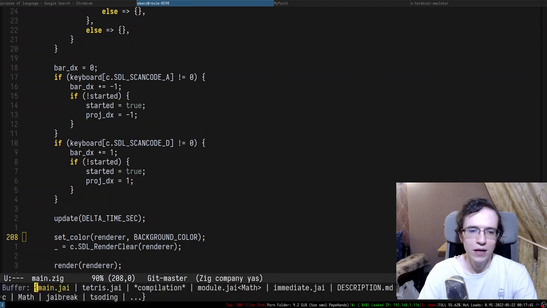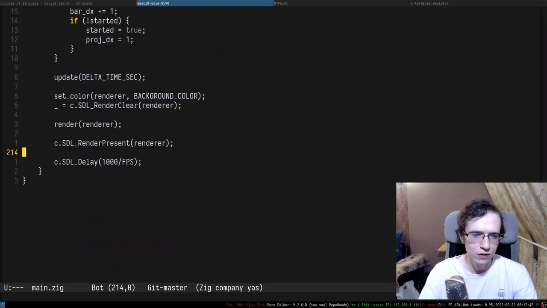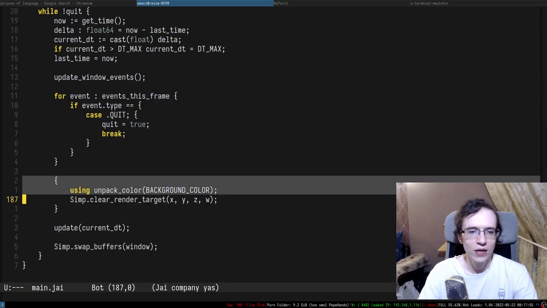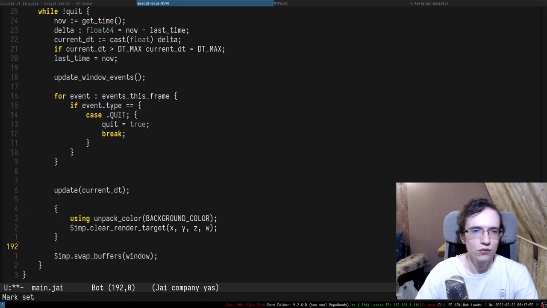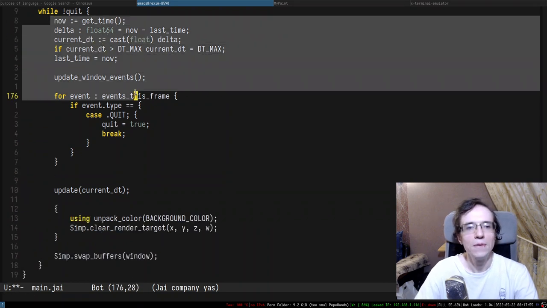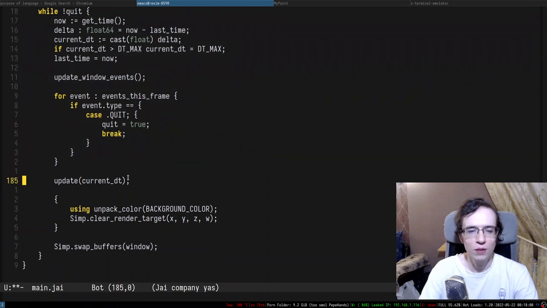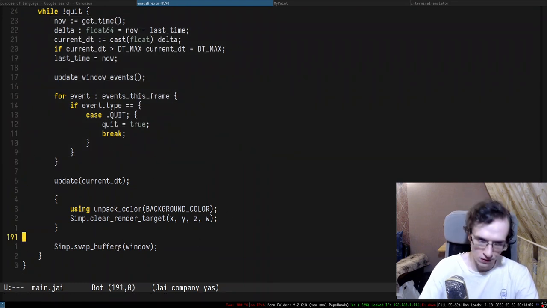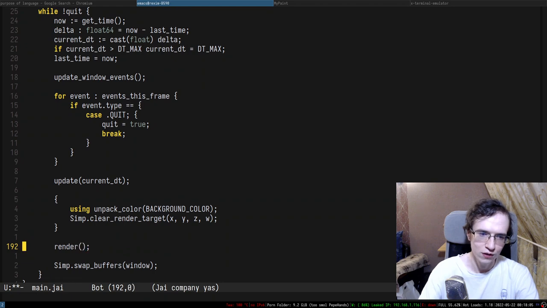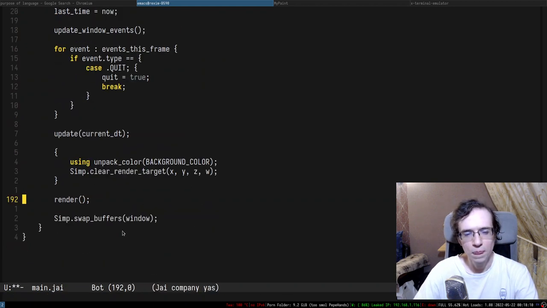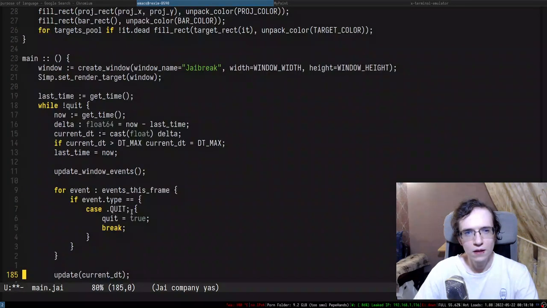Then we clean the background. I don't know why I did it like that, but that's fine. Because it's part of the rendering, that's why. Okay, so we have sort of like these logical sections of updating the input, right? So this is where we handle input, then we update the state, and this is where we render, right? And then I can say render that, please. And that should be fine. And I guess that's it.